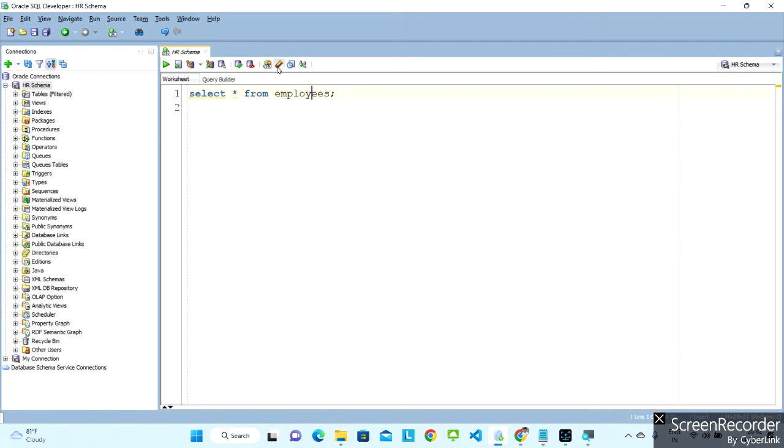The next option is to clear whatever you have written. You will be able to clear with this option, and all the worksheet will be gone. For example, I have written multiple queries like this, and if I just click on this, it will clear everything.